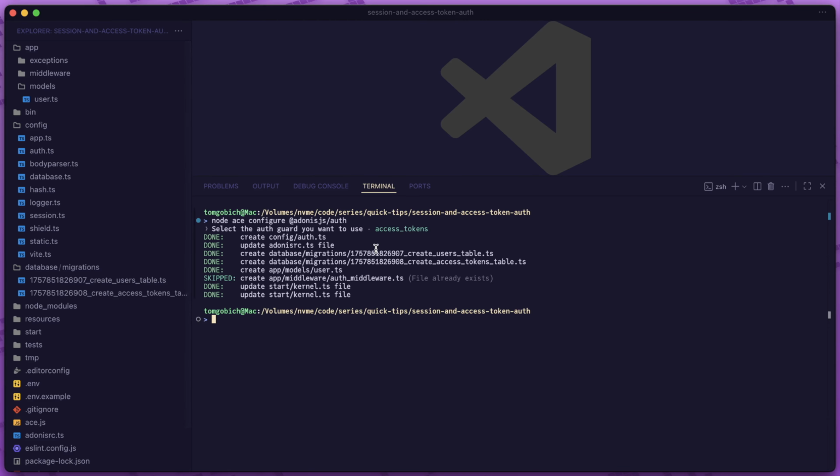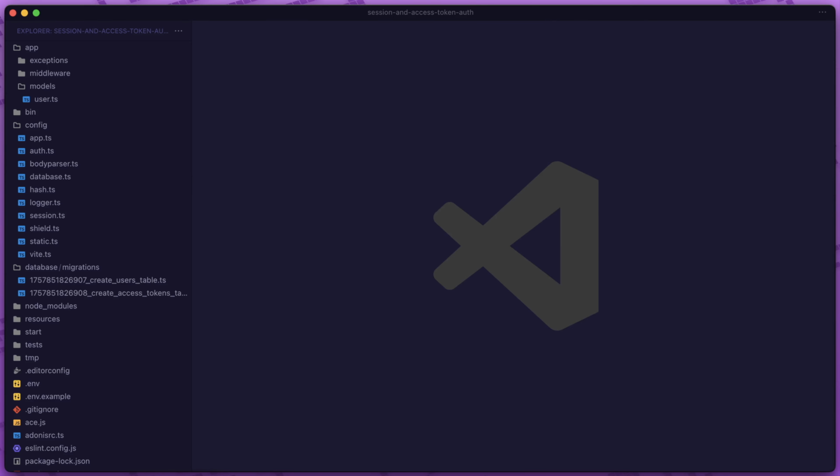So that's done a couple of things. It's recreated our auth configuration. It's re-given us our create user table migration. In addition to that, it's also given us a create access tokens table migration. It's added back our user model. It's skipped over adding the auth middleware, but that's okay. The auth middleware is going to be the exact same between the two guards, so that's fine there. And then it's updated our kernel and our adonisrc.ts file. Perfect. So I'm going to go ahead and close that out.